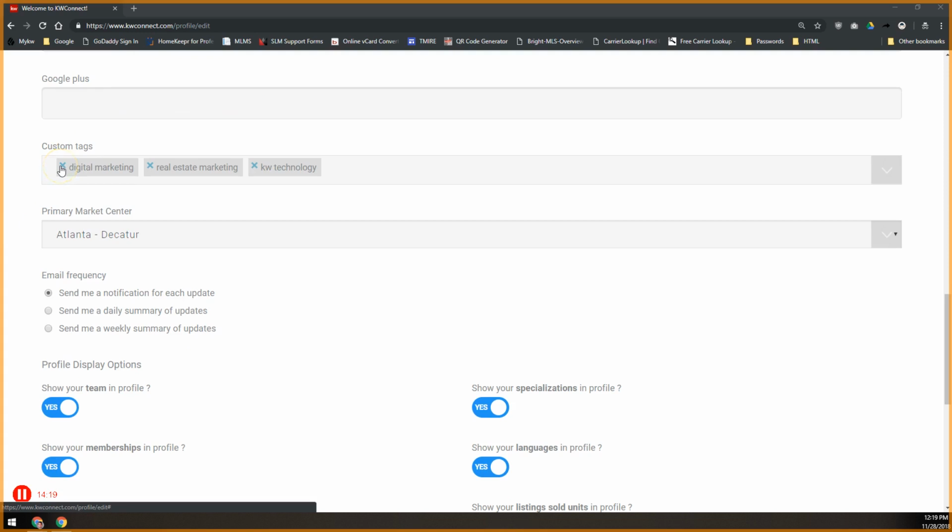Coming down here to custom tags, this is, again, remember, clients are not seeing this profile. This is tags for the content that you upload here in KWConnect for other agents to see. So if you're uploading content, you're a buyer's agent and you've got some buyer scripts and you've got great objection handlers and things like that, and that's what you're sharing on KWConnect, that's what your tags should reflect. Your tags would not reflect listing presentation. Your tags would not reflect FSBO scripts because you don't have any of that content.